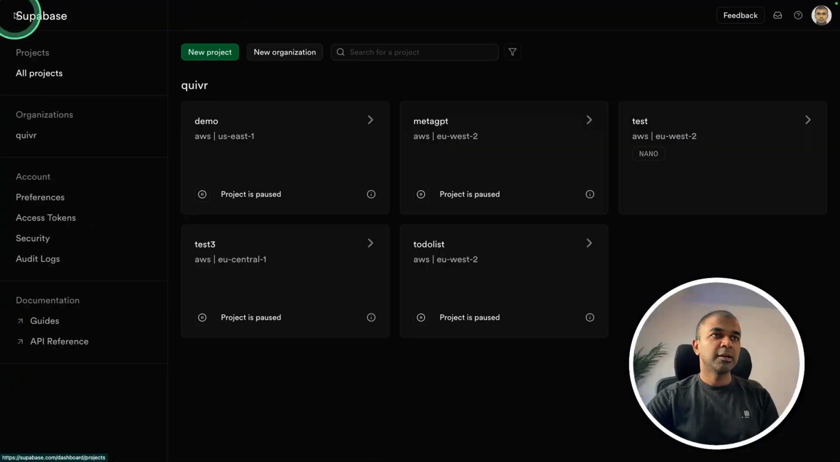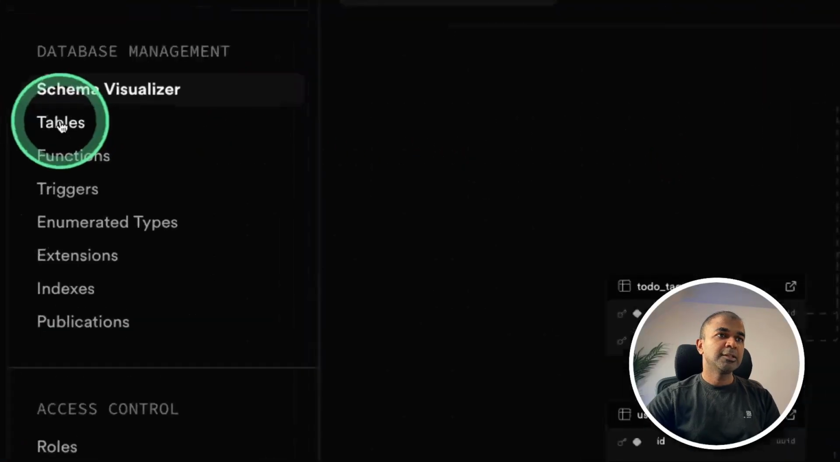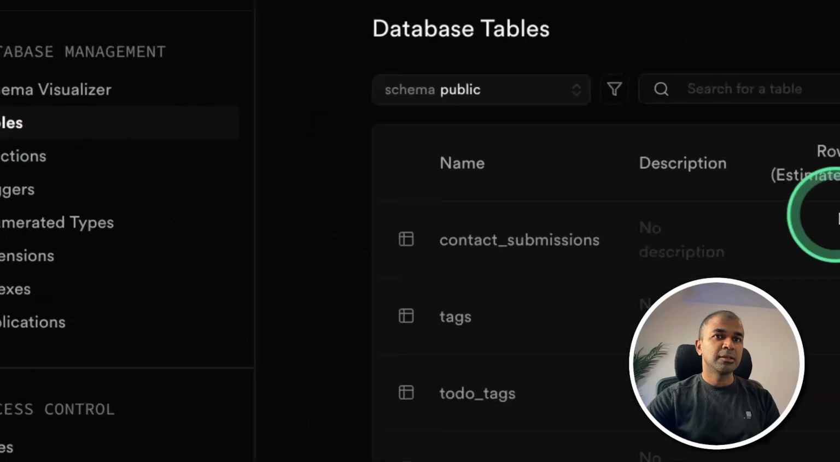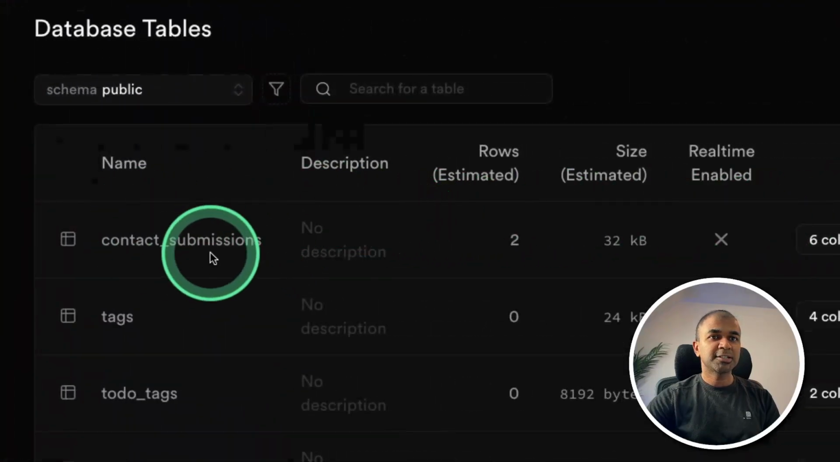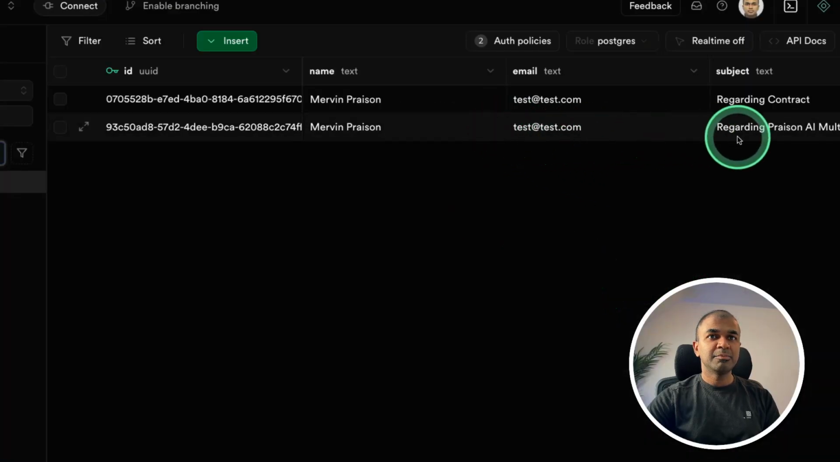So now if I come to Supabase, I'm going to open my project. There in the database, you can see tables. I'm going to click tables. Here you can see contact submissions. So I'm going to view all the data, view in table editor. There I can see my details.